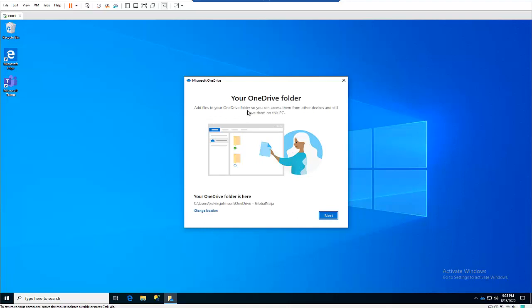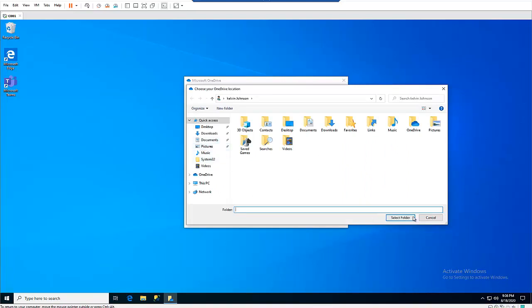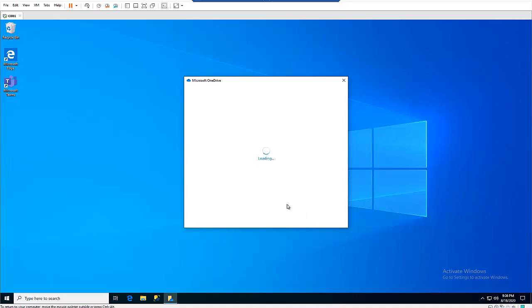Add files to your OneDrive folder so you can access them from other devices and still have them on this PC. You also have the option to change the location of where you want to save this OneDrive. By default, your OneDrive folder is saved under your user's name. You can see Kelvin Johnson, and then you have the OneDrive. But you can also click on change location and enter a different location. I'm going to just leave it on the default location, then I click next.